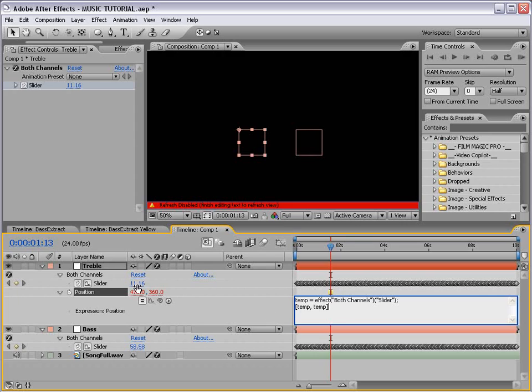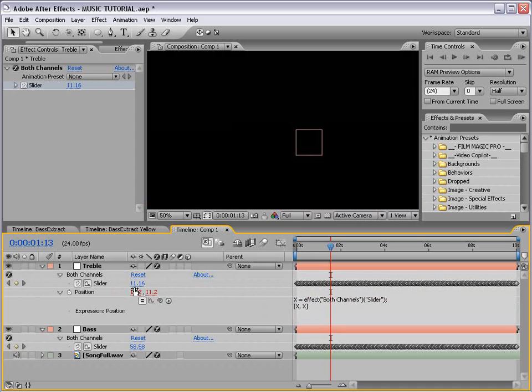So in order to apply the one value to the two values, it creates a variable which simply says temp, so that could be anything. This could be X equals affect both channels slider, which means equals this 11 value from our both channels audio. And then I can change this to X and this to X. And what that says is change the value here from X comma X, which is equal to 11. So if I were to apply that, both values now have that one value.